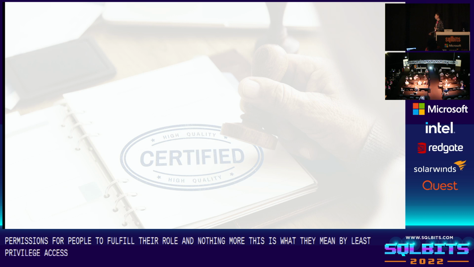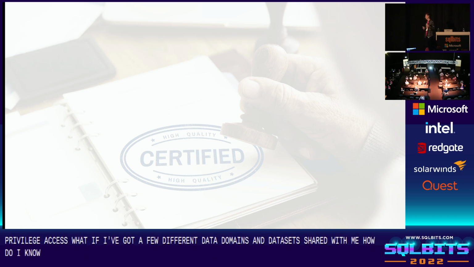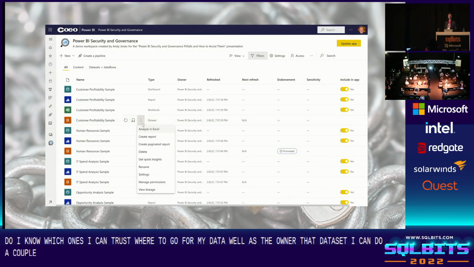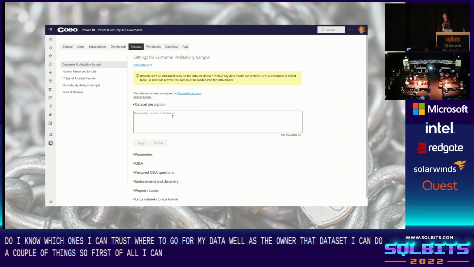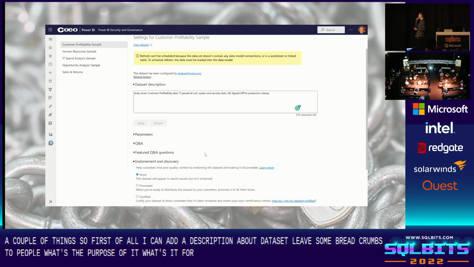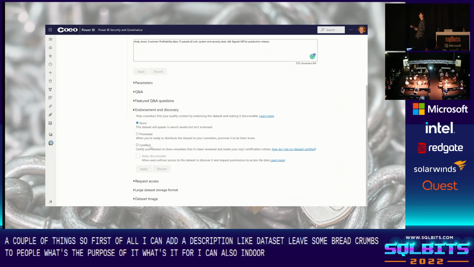What if I've got a few different data domains and data sets shared with me? How do I know which ones I can trust, where to go for my data? Well, as the owner of that data set, I can do a couple of things. So first of all, I can add a description of that data set, leave some breadcrumbs to people. What's the purpose of it? What's it for? I can also endorse that data set.